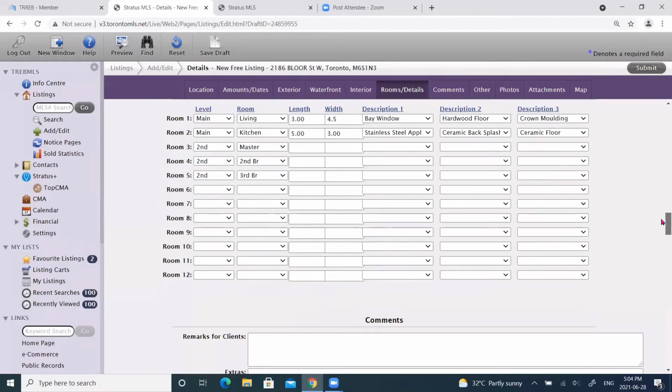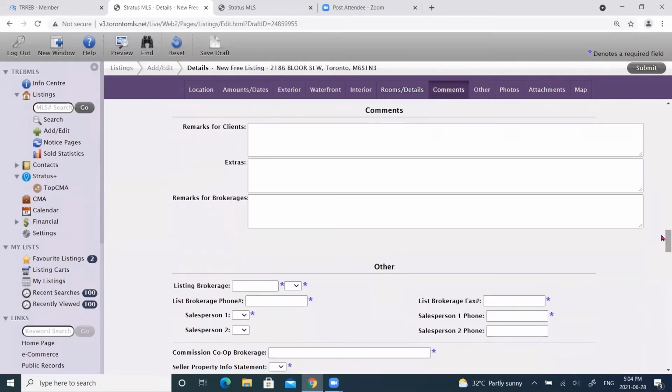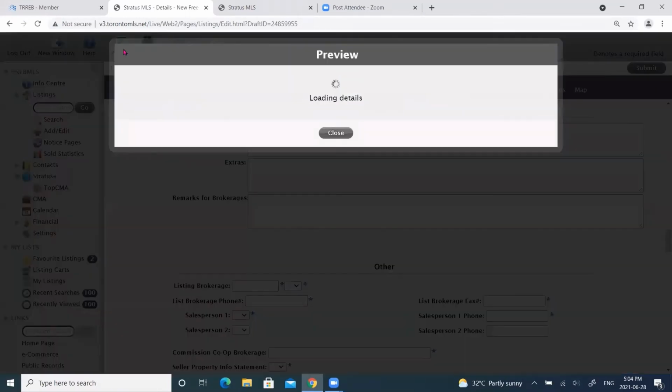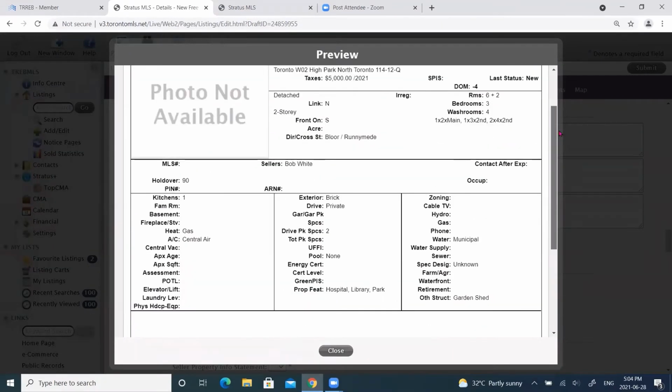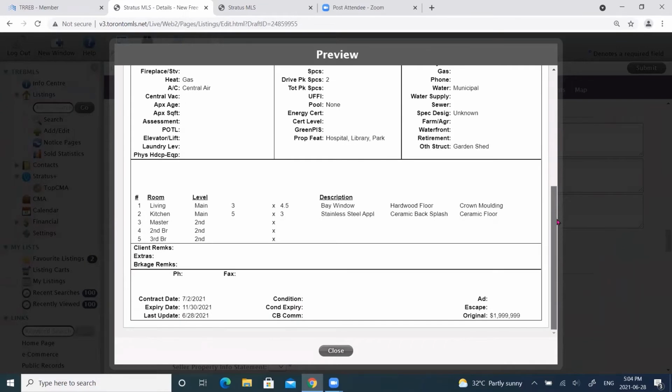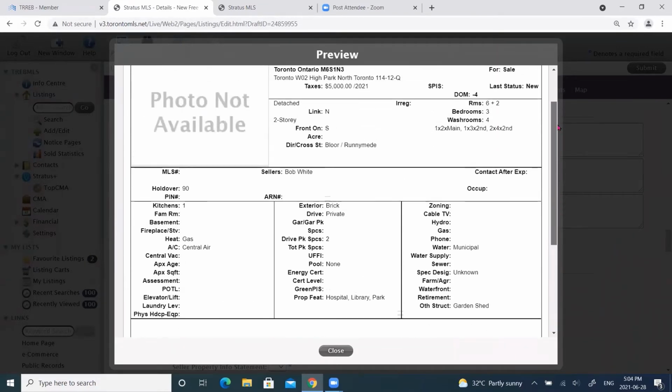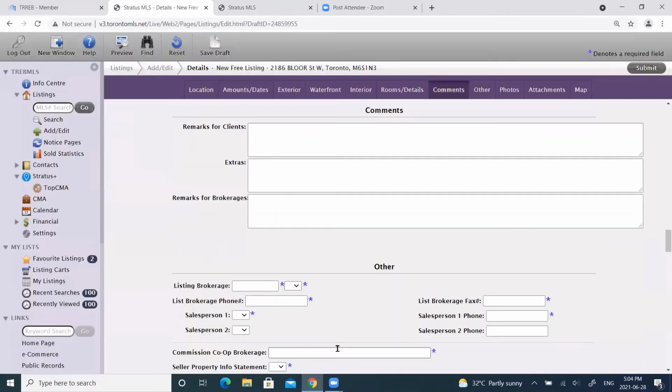At any time, if you'd like to preview your listing, you can go up here to the left and click Preview. That will give you a quick view of what your listing looks like as we're filling it in. Okay, let's close that.